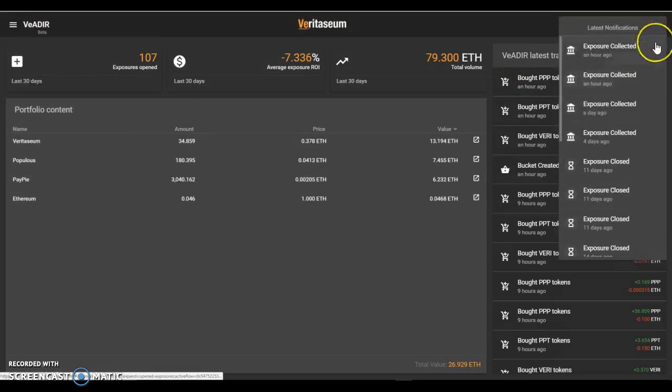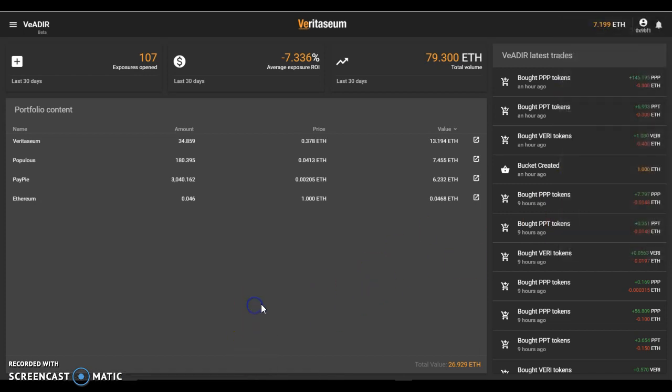One set of feedback I may provide back to Veritaseum is it'd be helpful if we could tell if that was for rent or for just exposure directly or whatever. But anyway, pretty handy little feature there.